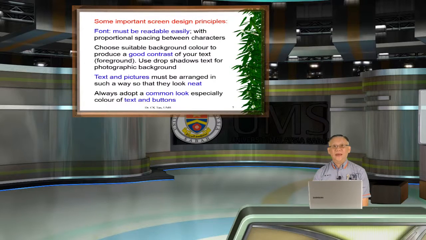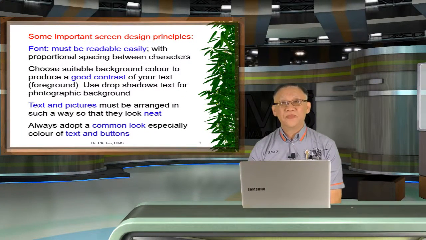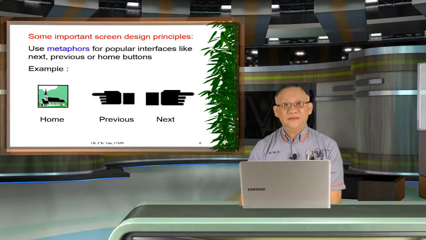Okay. And the arrangements of text and pictures must also be done in such a way that they look tidy, neat, and always adopt a common look. If you have buttons, for example, you want to navigate from one page to another, the common look must be there. The buttons must be same. Okay. So for example, if you have the buttons for next, previous, and so on, so make sure it is the correct button. Okay.